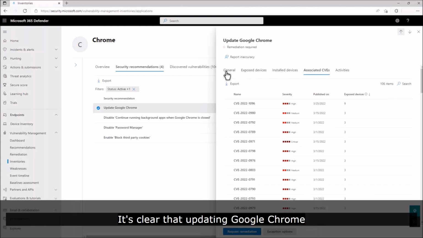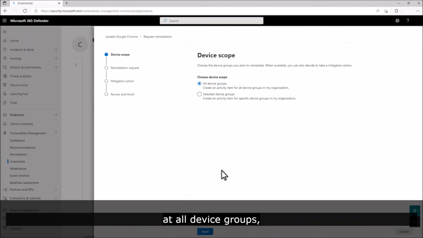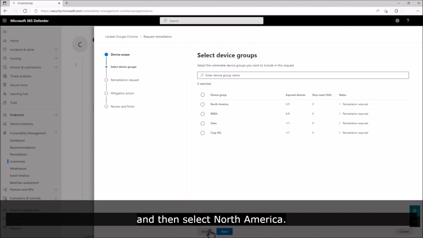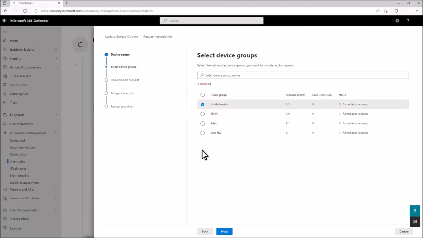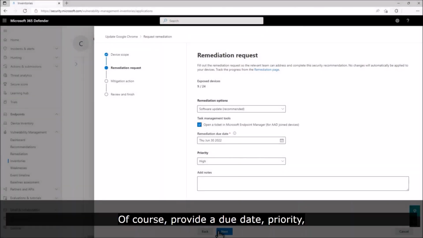It's clear that updating Google Chrome is super important, so I'm going to request remediation right here without having to jump over to use a different tool. To get started, select Request Remediation. While I could target this remediation at all device groups, I'll choose to target selected device groups, and then select North America. On the Remediation Request page, you can choose to update the software, uninstall it, or something else. I'm updating it. Of course, provide a due date, priority, and any notes that'll help IT complete your remediation request.